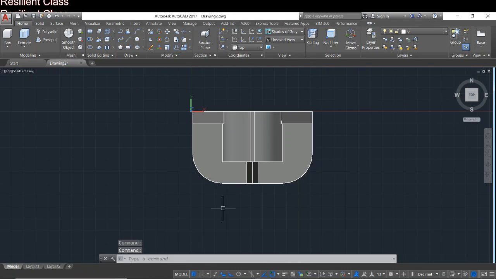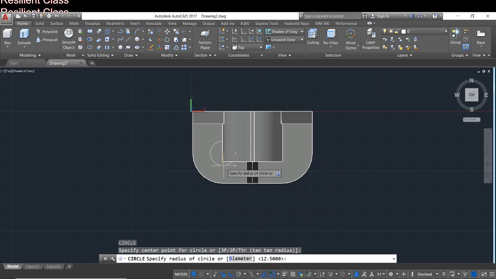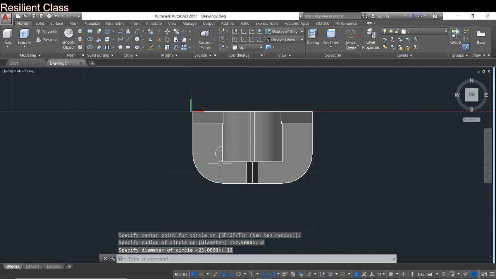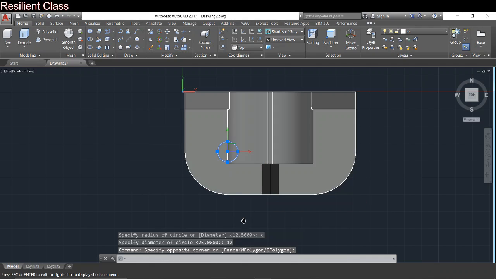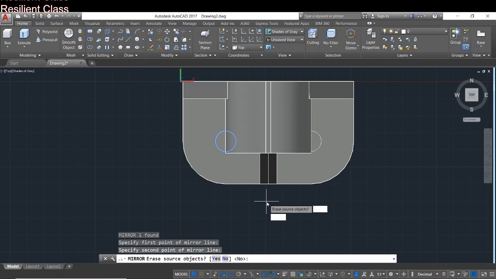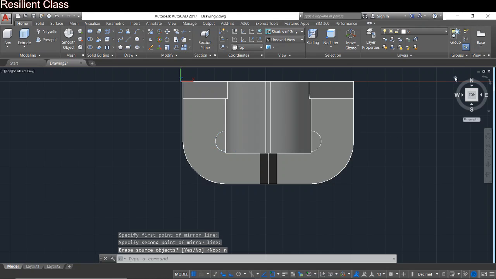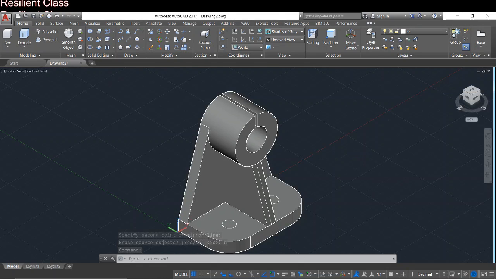Next draw a circle. Take this projection. Mark this point of diameter 12. Okay. Now mirror this circle. Say no. Next convert it to world coordinate. Here also world coordinate. Make it parallel.